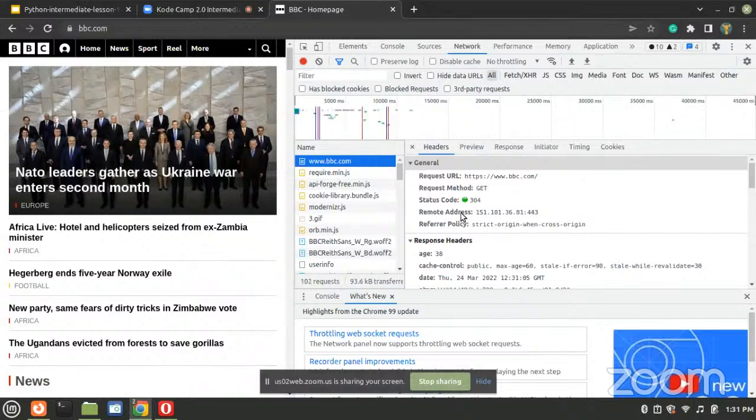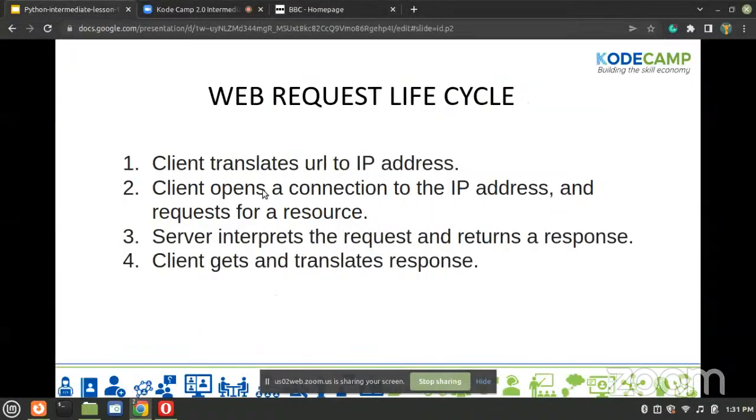151.181.36. Yes, perfect. That is the actual address that the browser is working with, not bbc.com. The server is not bbc.com. So what happens here is that when the browser gets this URL, it goes through a DNS search. There's what we call DNS, domain name system.